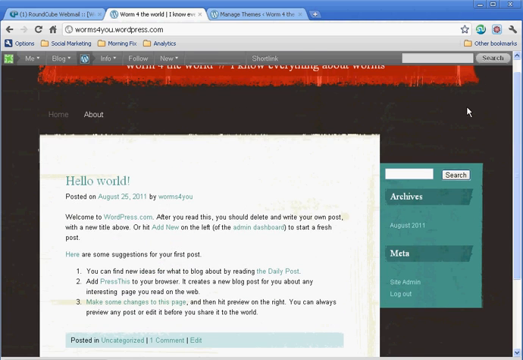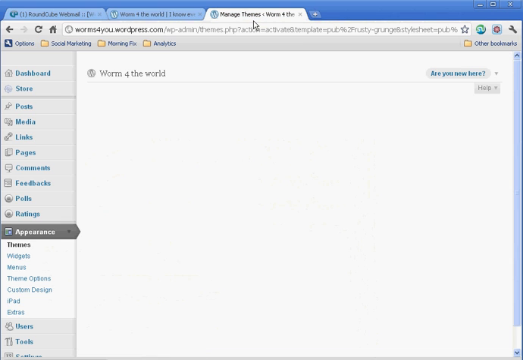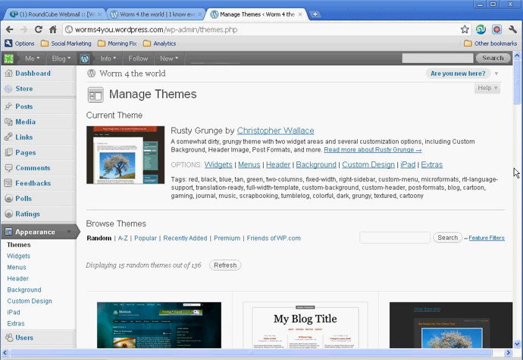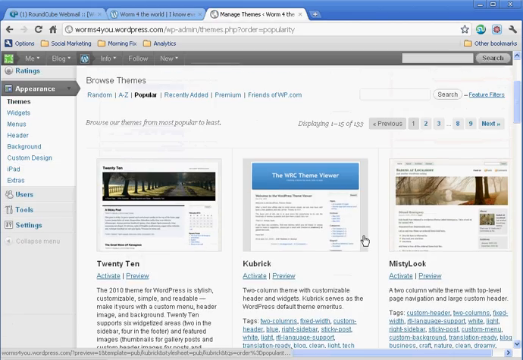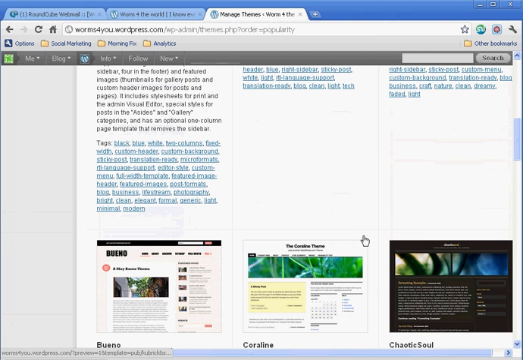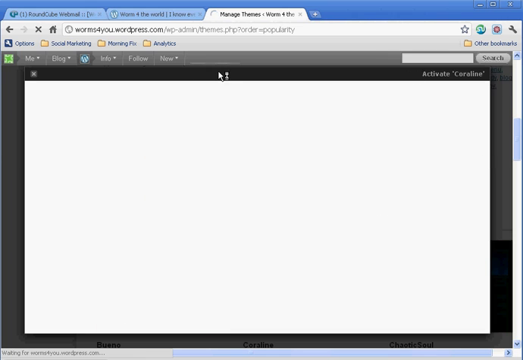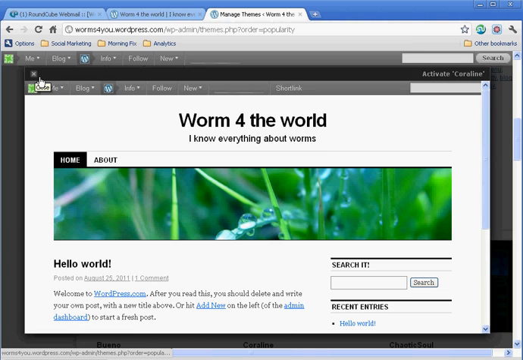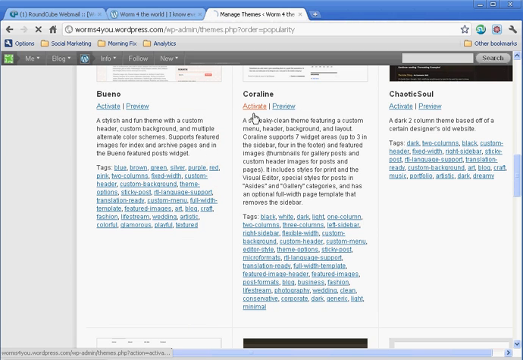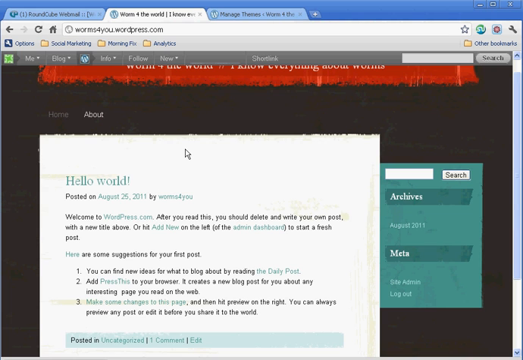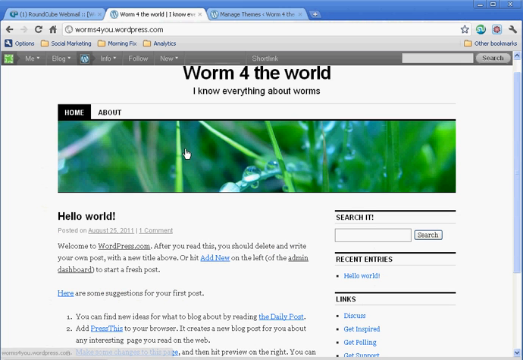So as you can see, it's very, very easy to change the themes. And you can play around a little bit more. You can search also certain themes, colors, whatever you feel like. You can go from the most popular, the recently added, so on and so forth. So let's do this again. Let's say, for example, I like this one here, Coraline. I like it. You know what? That's good. It looks very wormy for me. So let's activate it. There we go. And I refresh. That's it.